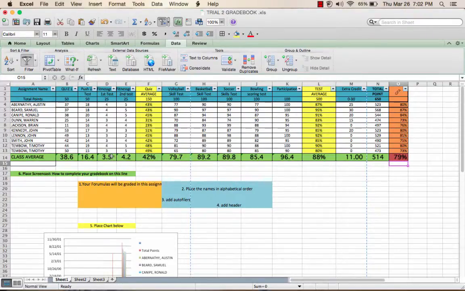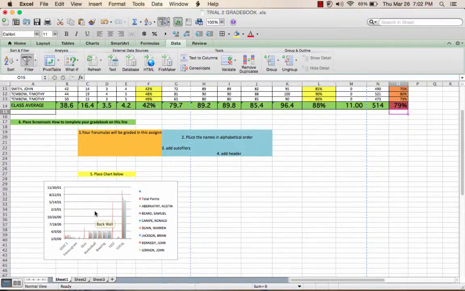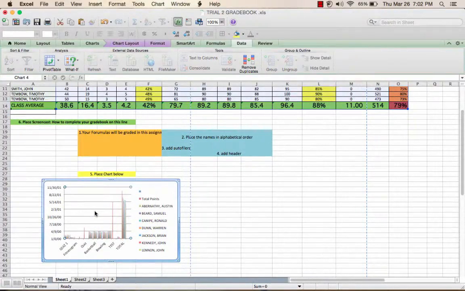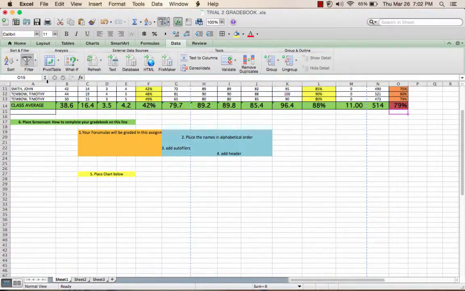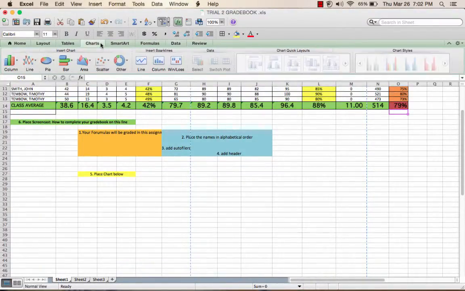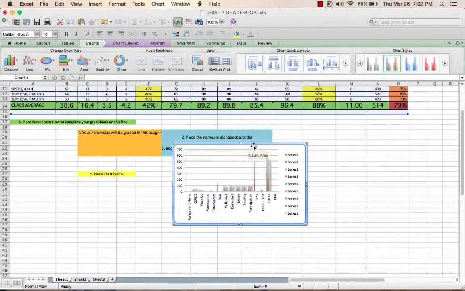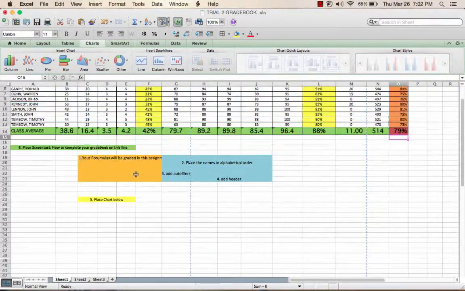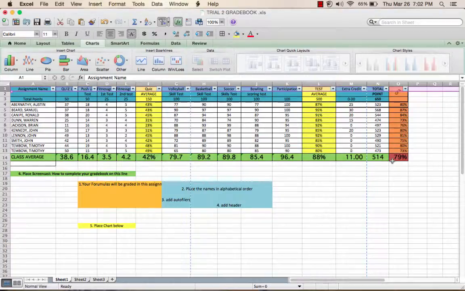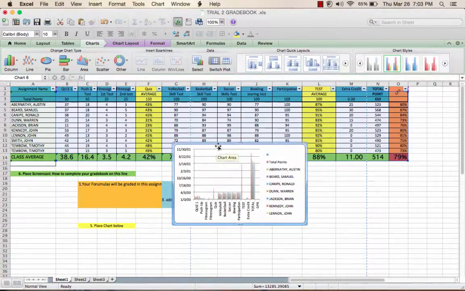And as far as a chart, I went ahead. Okay, I'll delete that and just redo it. Go to charts, and I clicked column and clustered column, and there it is. Well, I take that back. I'm going to come up here, hold down shift, highlight it, column, clustered column. There we go. Now I'm going to move this down.